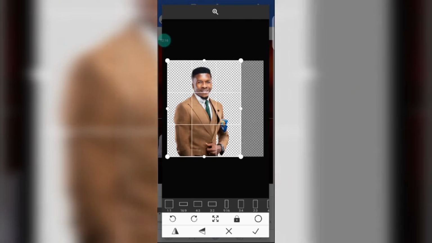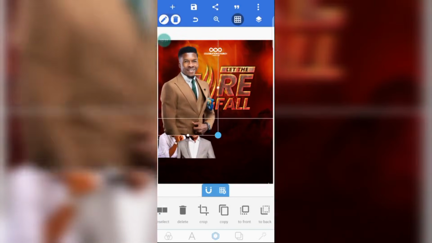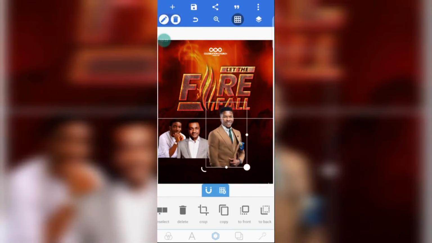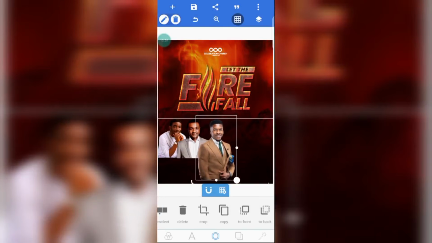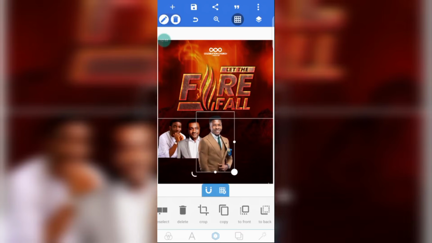So this is his picture. Let's crop this part out. Okay, beautiful. Now reduce it. Place it here. Okay, this is okay. So guys, let's position his picture the way it's supposed to appear. Okay, you know, he's the man at the center, so his picture has to stand out. Okay, let's see. Take it up a little.